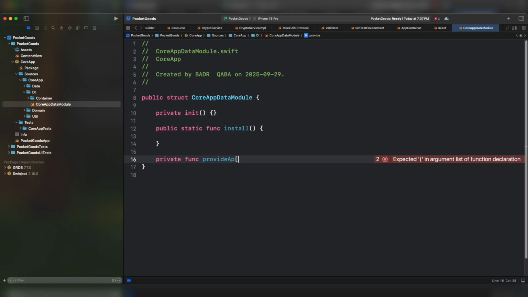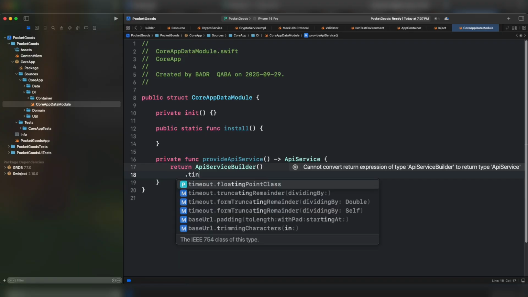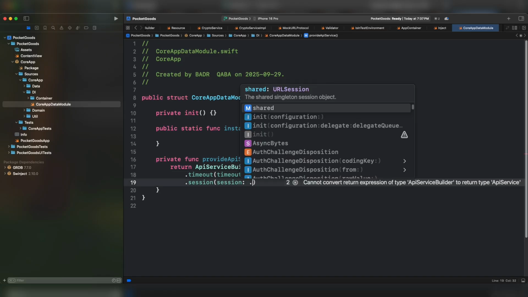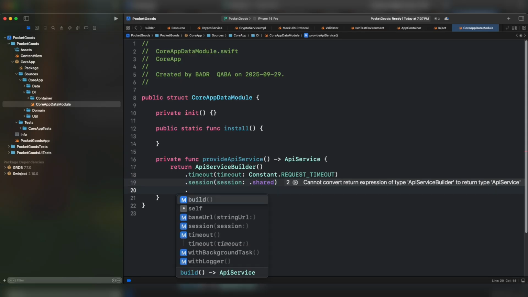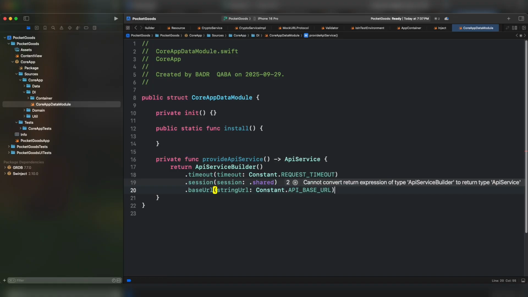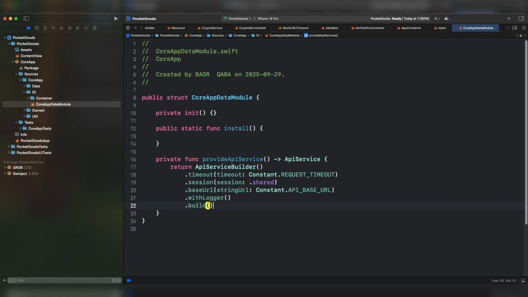I'm going to call it provideAPIService. It's going to return an API service, and we're going to use the API service builder. And this is why I love the builder, because it's readable and it looks professional. Let's set, for example, the timeout of the builder. Next, we have to define the session: shared, which is the default singleton session object of URLSession. Let's do, for example, the base URL, constant and API base URL. And I would like to show the messages in the console for debugging purposes. And finally, we have to do build. As you can see here, it does look very good with a builder pattern.